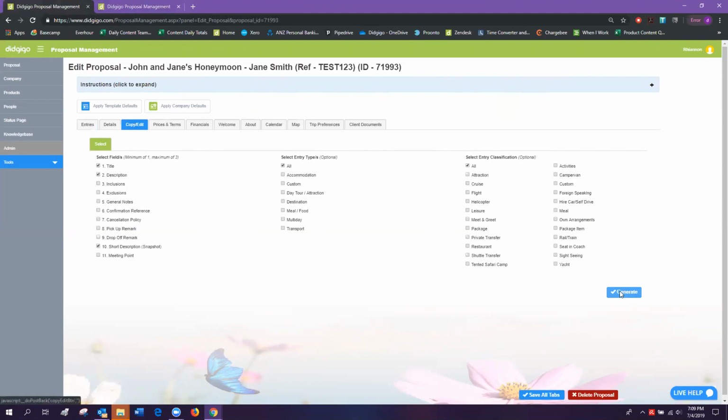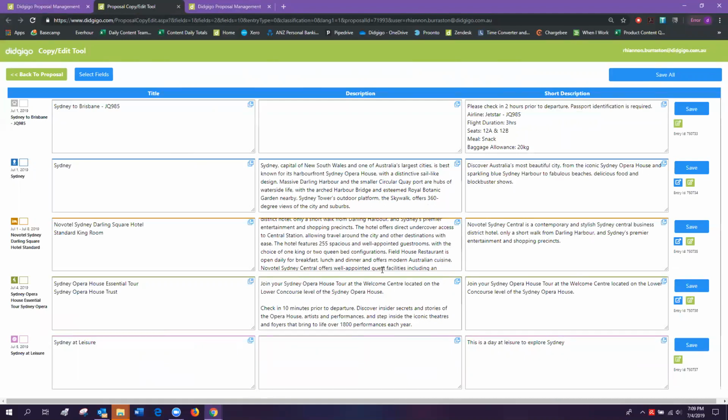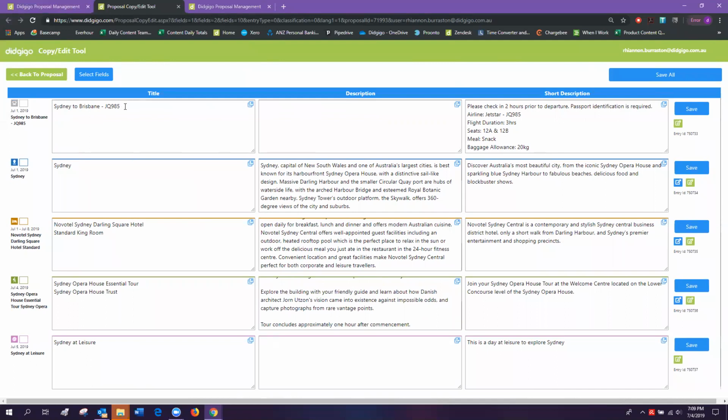Now we can go ahead and click Generate. What the copy edit tool will do is show all of your entries on one screen. So it's a quick snapshot version of going in one by one. So if we wanted to alter any of these titles, we can do it for every single entry on the one screen. We can add in descriptions, edit descriptions, and whatever we like. Now we can only display 3 options.